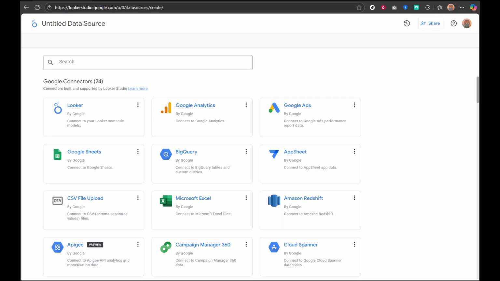In today's video, I'm going to teach you how to create a referral report in GA4 and Looker Studio, a skill that's invaluable for analyzing your website's referral traffic and understanding which external sources are driving visitors to your site. First, let's connect GA4 to Looker Studio.